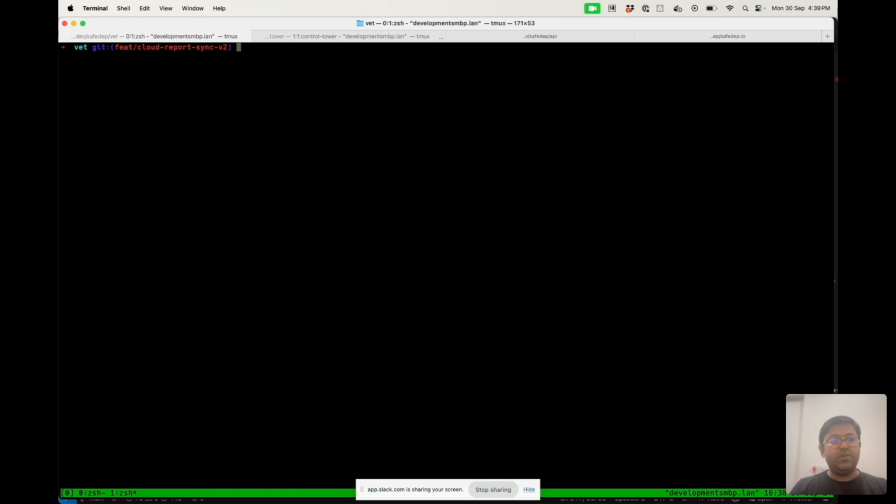The first thing that we are going to do is run a vet scan and sync the data collected by vet to the control tower backend, and then we're going to execute some queries. So what's better than scanning vet using vet itself? So we run this command.